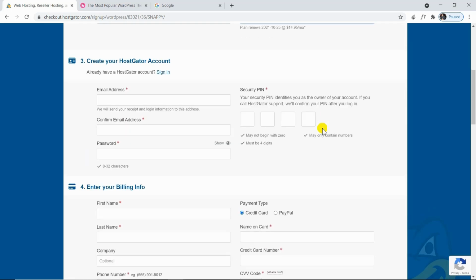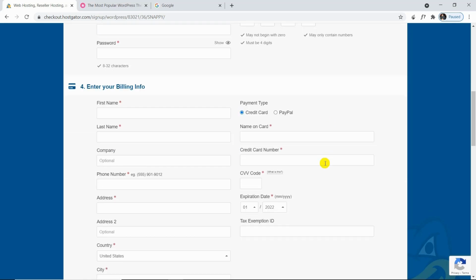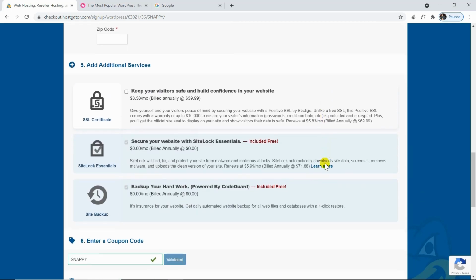Scrolling down to the next step, here you need to enter all of this information, and then enter your billing information. These are the additional services. You can mark them as per your requirement. You can see here that some of the services are offered for free to us, so I've only checked this box. But if it's not offered for free in your case, it's not mandatory to purchase these things.